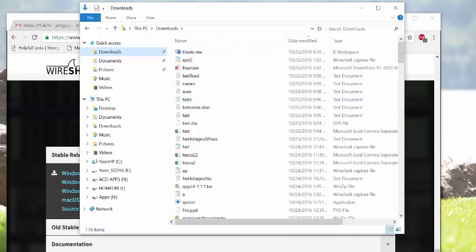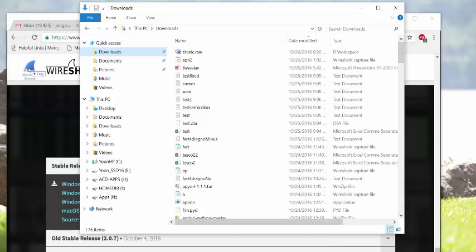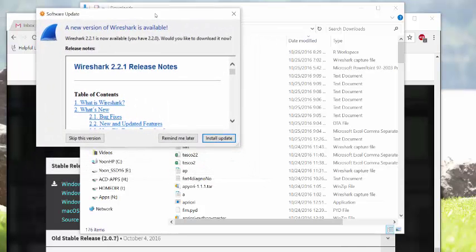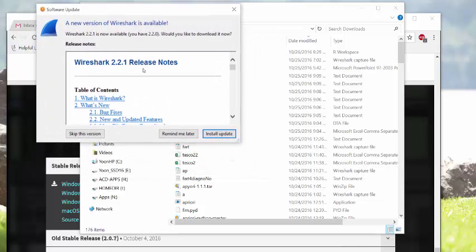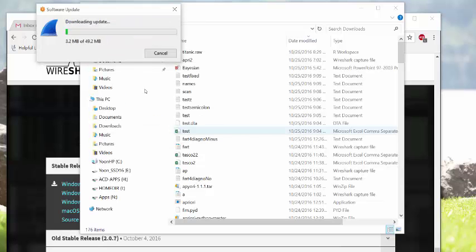But anyway, if it is saved and installed properly, then you will have this kind of icon. See here, that icon? So I want you to double click that. And I'm going to wait. Here, new version of Wireshark available. In my case, because I downloaded earlier, new ones available, so I will click install updates.